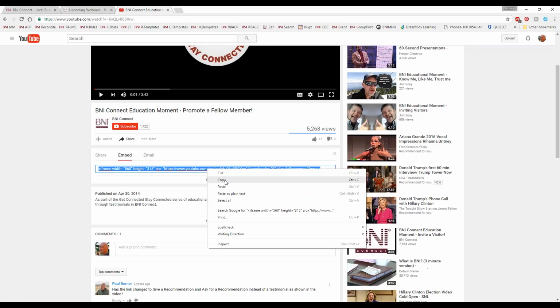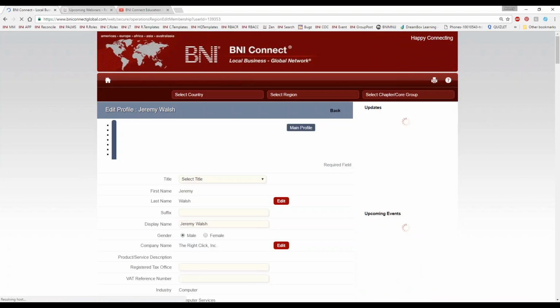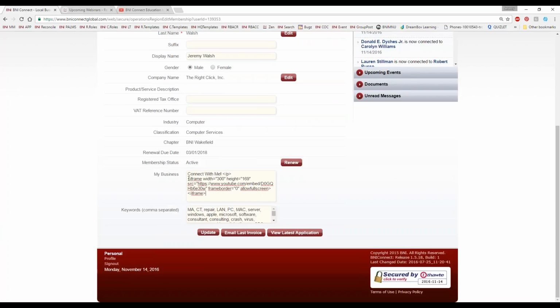So we can just right-click and choose copy or hit Control-C on your keyboard, go back to your profile, update profile, and you're just going to paste it into My Business. You can see that I have this in here. Now you do have to have at least one word or sentence or period, otherwise we think that you might be a robot trying to hack into the system. But that's all there is to it. Click Save, and that video will appear on your profile. Does that help, Eloisa?